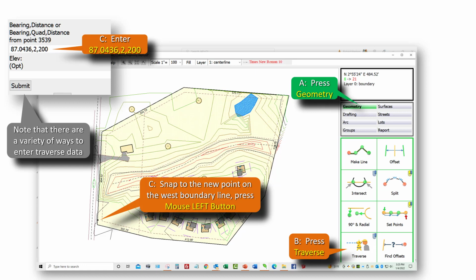Now, how did we know that? Well, if you look at the upper right part of the screen, it's north 2 degrees, 55 minutes, and 24 seconds east. And we want to go 90 degrees, so we do the math in our head and we come up with that. Is that easy? No, it's not easy, but we're going to show you a much easier way. We just want to show you how the traverse function works. That's how you would put in legal descriptions or manually enter course data.